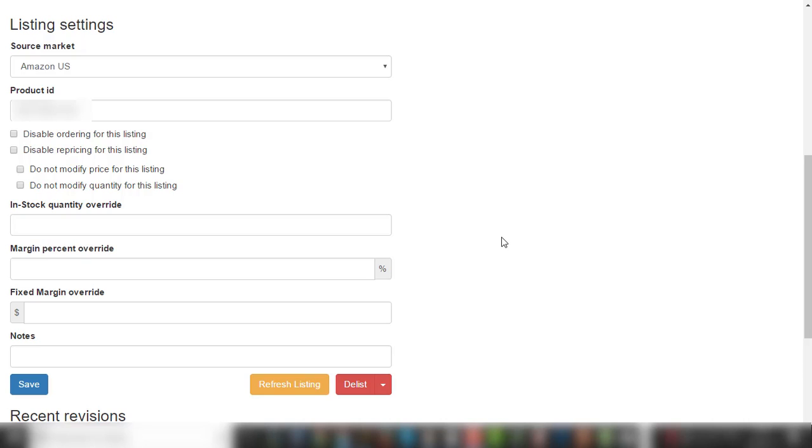So in this video I'm going to explain each override, starting with the in-stock quantity override over here. When this field is blank, the value is the default value you've set, usually 1 or 2. Remember that if you have an account with low limits, you might set the in-stock quantity to 1 for all your listings and then selectively increase the quantity for certain listings that sell more, or that tend to sell more than one each time.